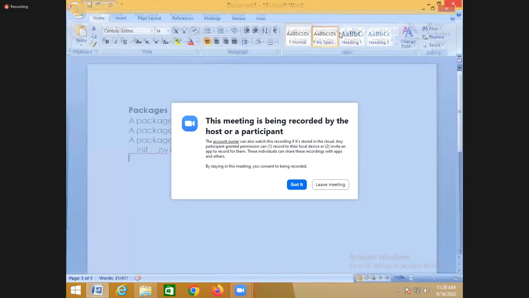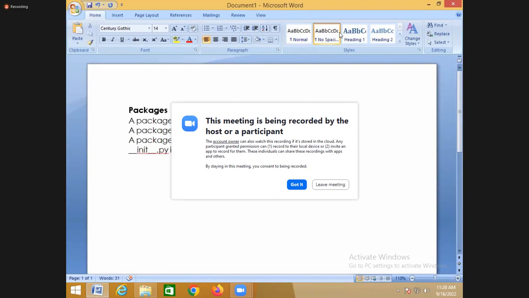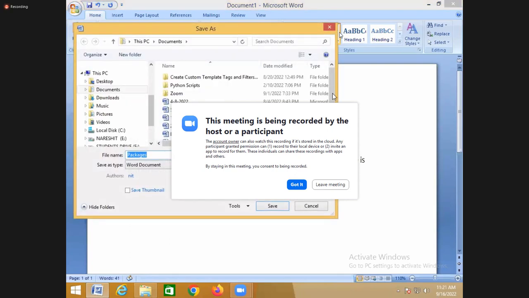A package consists of a special module called init.py, which is called the package initializer module. This module is executed automatically. Whenever a package is imported, it will execute one module automatically, and that module is called init.py.